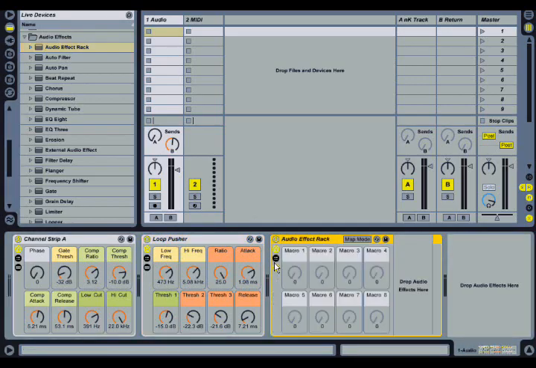The next rack type is the receiver rack, and this one lets you use the macros to control the macros of other racks. To show you how that works, first you have to give the name NK receiver to the rack, and then for each macro you want to use as a receiver, you have to give it a unique identifier. I'm going to call this one 1, and then this one 2.